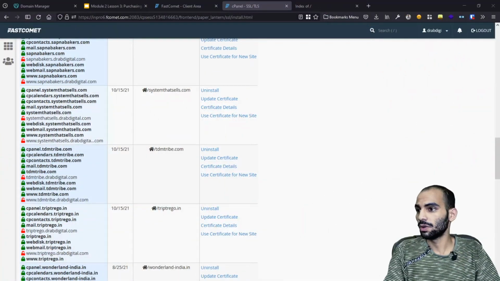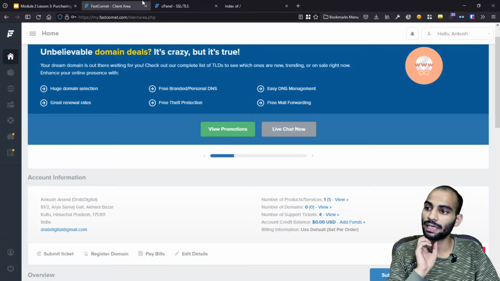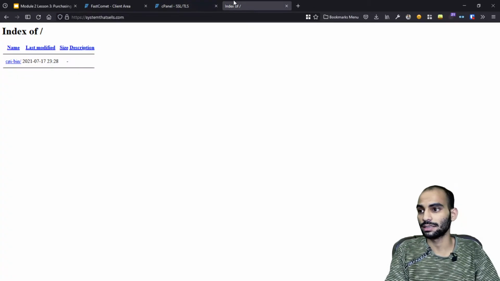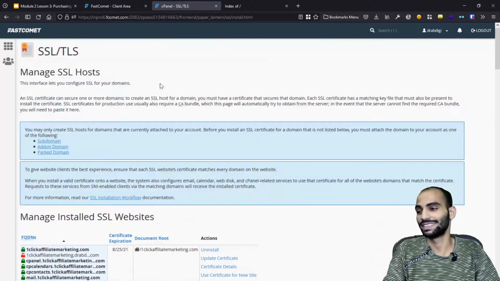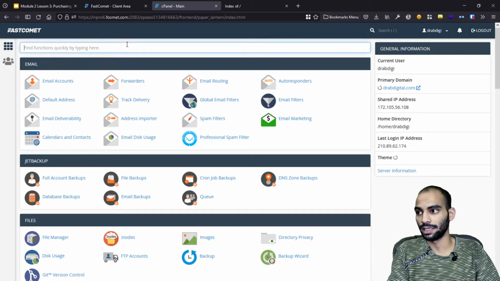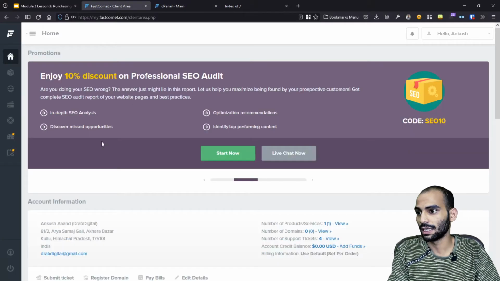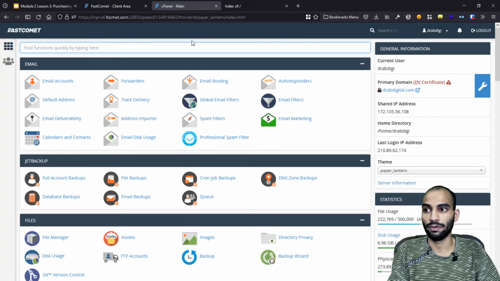Yeah, so basically in the last lesson we actually connected the domain name, and we also installed the SSL certificate, and our SSL certificate is also working now. So now it's time for us to install our first WordPress software. So just go to your cPanel, and I have already shared how you can go to your cPanel from FastComet. So make sure you find that option.